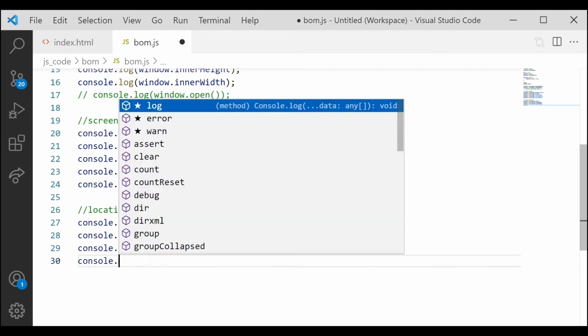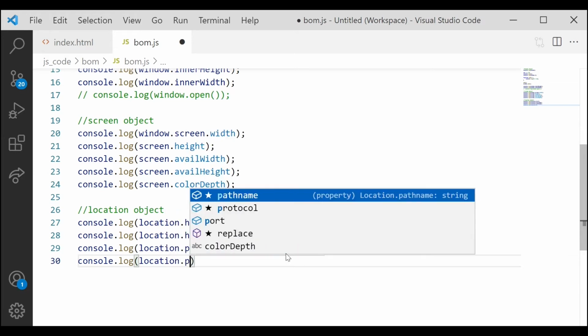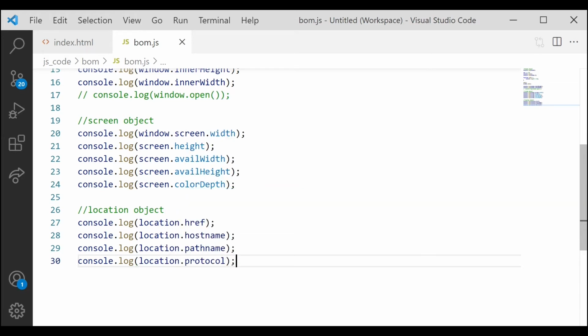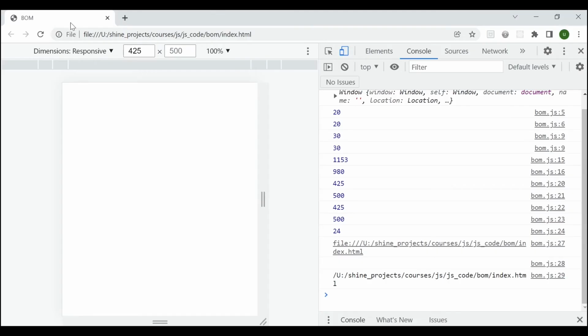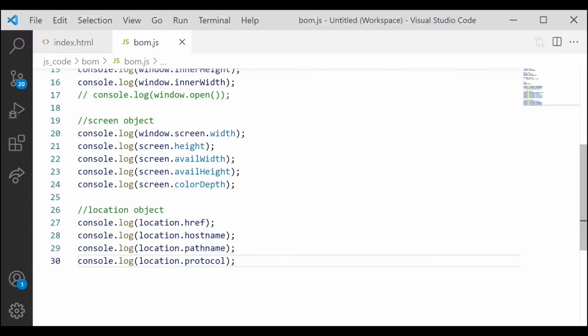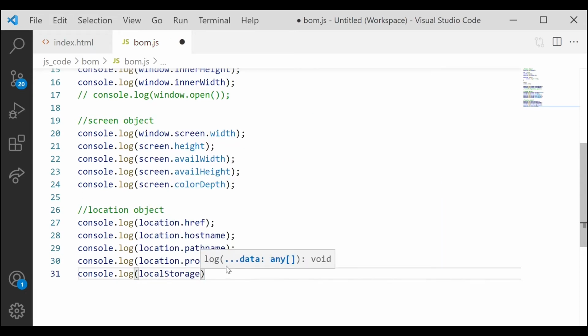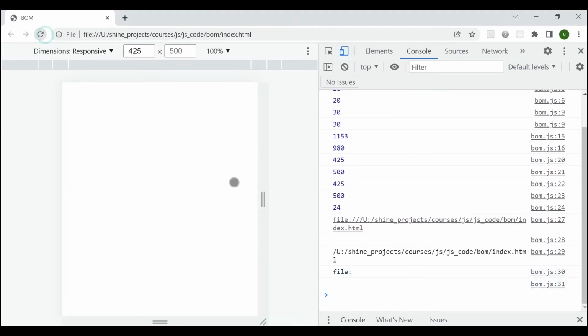Now if I write console.log of, let's say, location dot protocol. So protocol is going to be your HTTP, HTTPS, file. So the web protocol that is being used, which is going to be file in this case. Then we have console.log of location dot port. So this port is going to return the port number of the server. Right now it's not hosted anywhere in the server, so you will not get it.